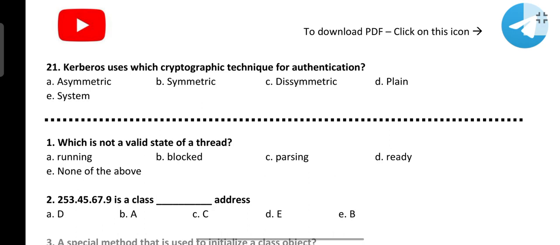So let's start today's session from the last session question which I have given to you. The question was: Kerberos uses which cryptographic technique for authentication? So what is this Kerberos? Let's understand this first. Suppose there is a client and there is a server, or we can say an application server. This client wants to access this application server. So how can this be accessed?